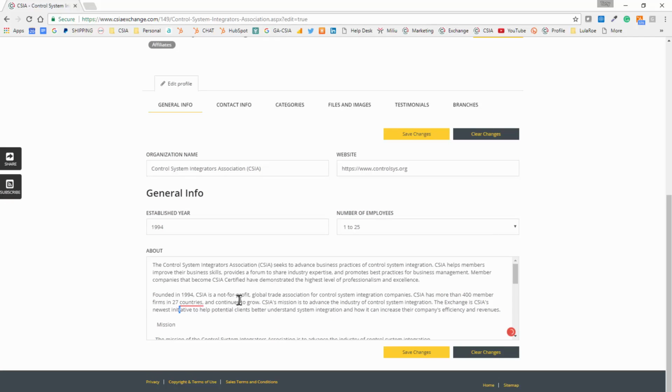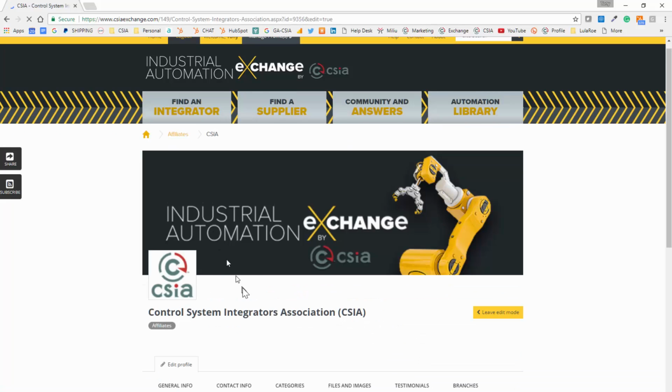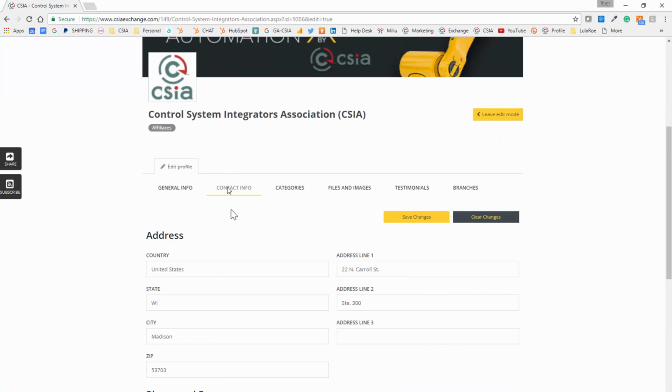If you're a member and you haven't upgraded to a gold profile, you will be limited to 450 characters, which is about that much, about a very short paragraph. And then make sure you click on Save Changes. Then go over to your contact info and complete the process.